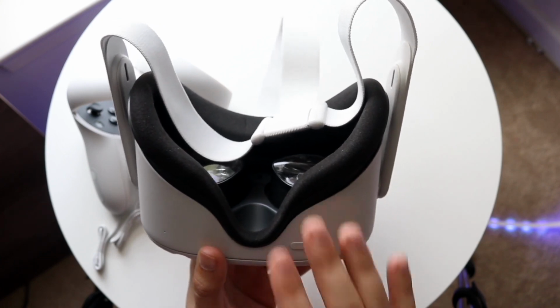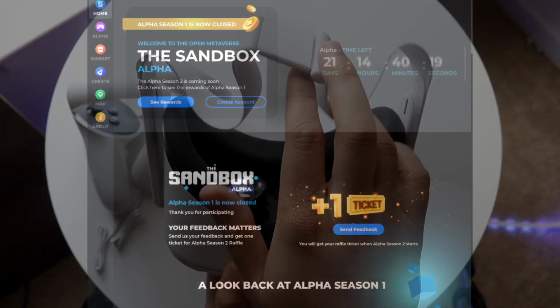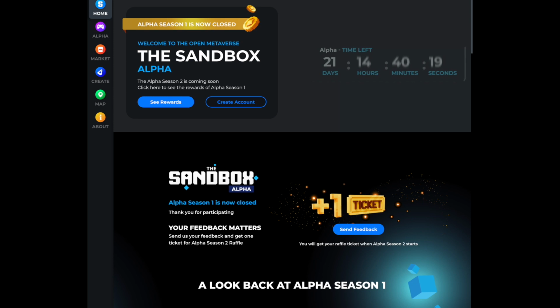Now, the two big applications that you can use are Sandbox and Decentraland. Now, Sandbox seems to be the most popular one, but also Decentraland is a popular one too, so I'd recommend doing your research and figuring out which way you want to go about doing that.